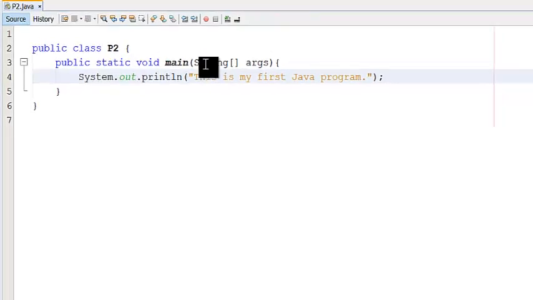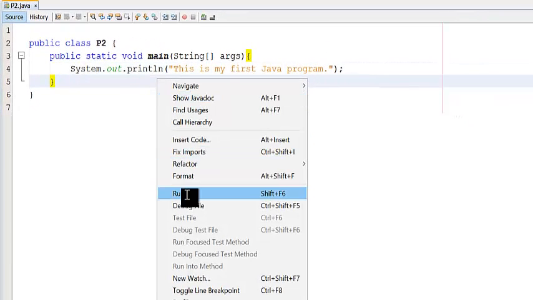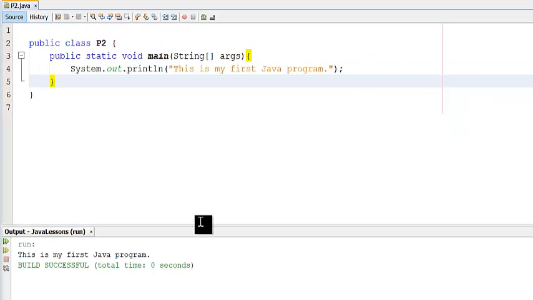If I run this program, it will output here the phrase, this is my first Java program. Now let's say I want to output something else. For example, I will do another statement, and I want to output, for example, I am enjoying programming.